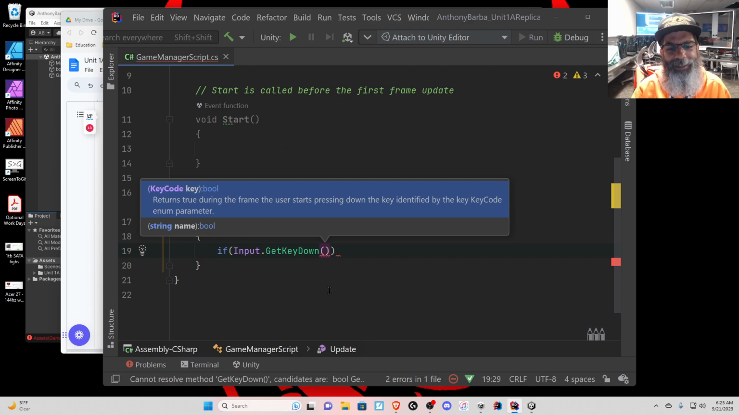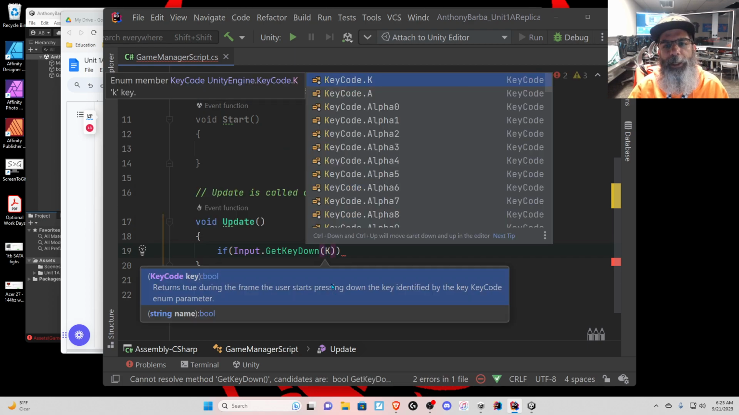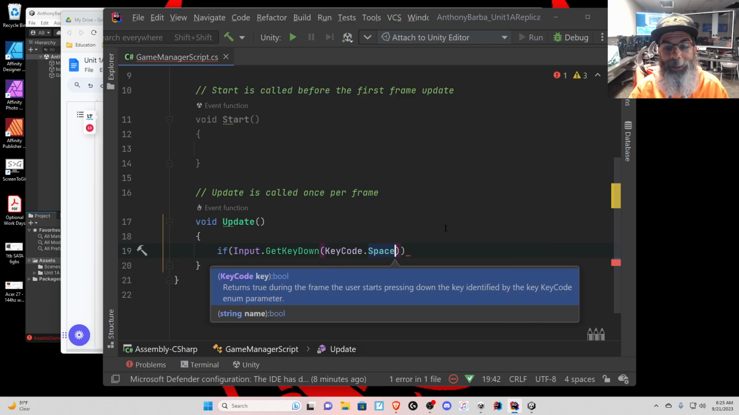So if get key down, we need the key code, and you see you got lots of different key codes here. You can scroll down till you find space. It's alphabetical, or you could just type it in. So if input dot get key down key code dot space. Right here we're checking for the space. Now notice I got a little red squiggly line there, and I got this message: returns true during the frame the user starts pressing down the key identified by the key code.